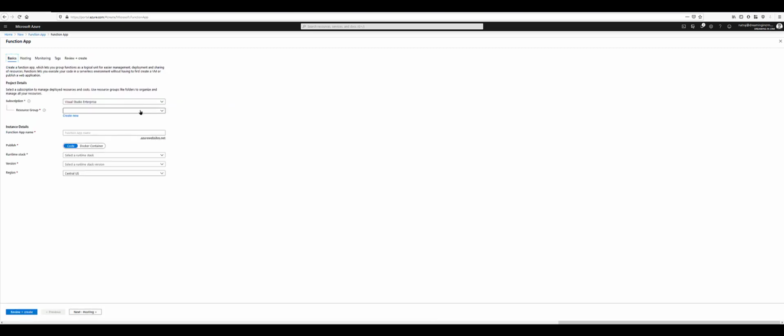Function app, create. So I'm going to create a new resource group for this. I'd rather not use the existing one. So YouTube screenshot. All right.